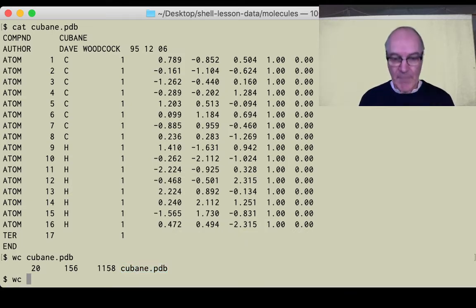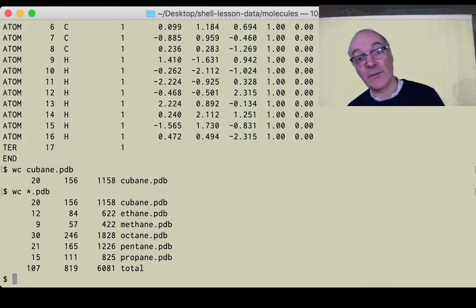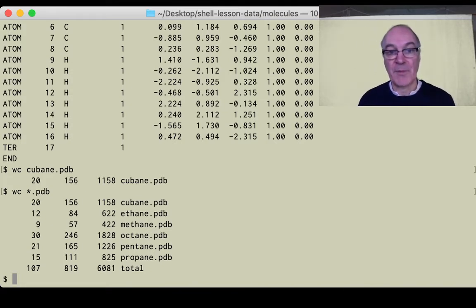If we do wc star.pdb, remember that wildcard refers to all the files that have something.pdb, and we see that it produces the same line of output for each of those files. In each case, it's a number of lines, number of words, number of characters, and the file name. And at the end, there's the total number of lines, words, and characters in all the files added together.